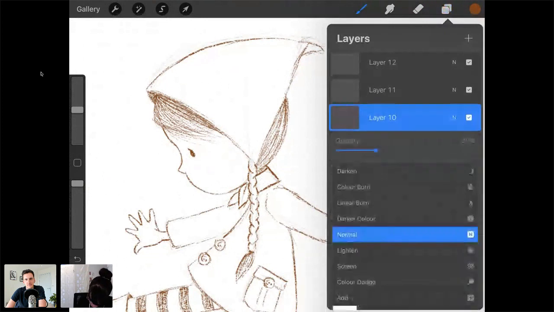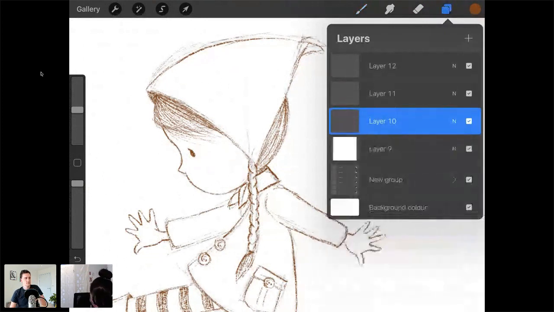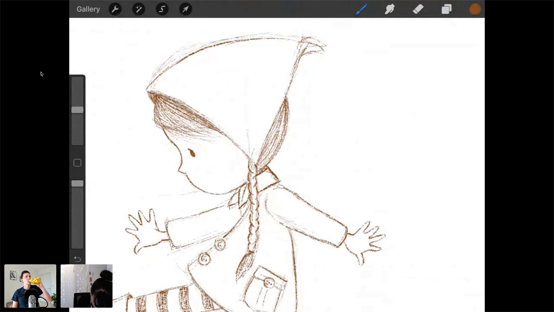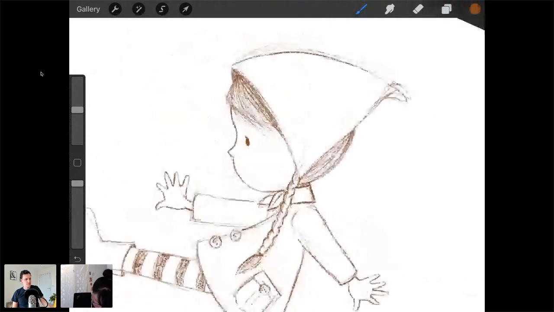What I forgot to do is add the other little plait. So it's probably going to be something like that.